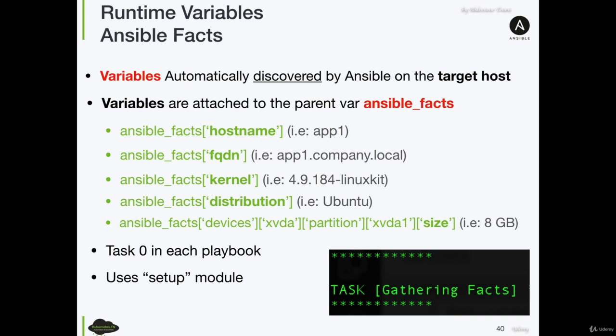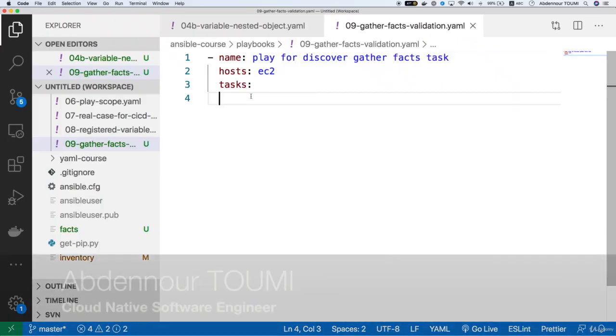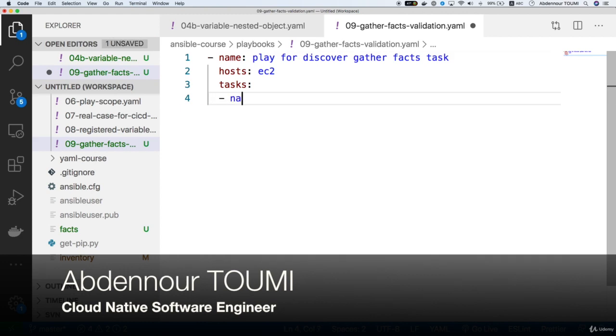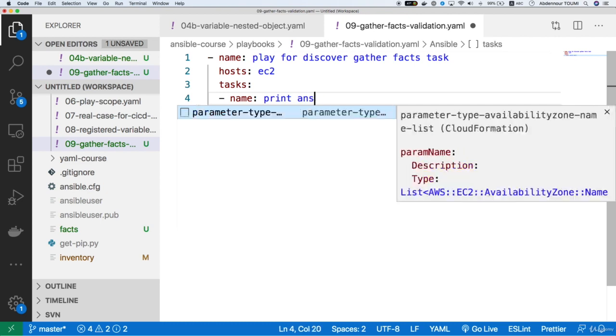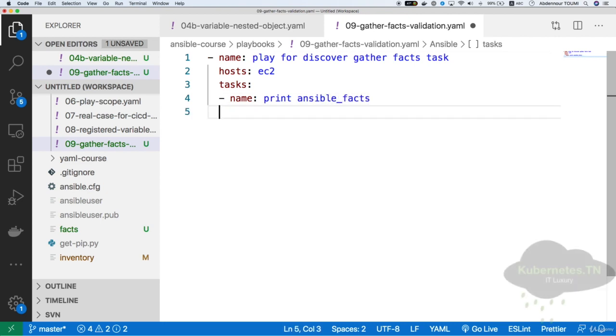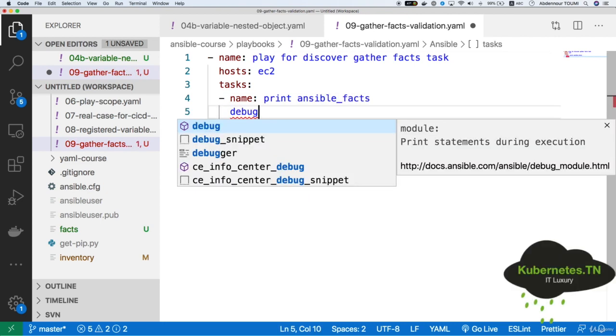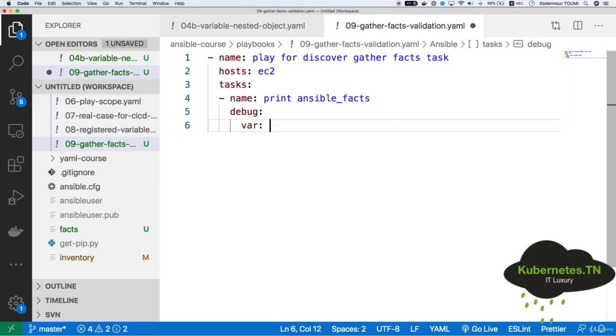If you want to turn off gather facts at the beginning of any playbook, you just need to add gather facts equal no. We can get the full variable ansible facts by using the awesome module debug. We write print ansible facts here, and we use debug to print the variable. Debug accepts a variable, and we will put ansible facts here. Let's run the playbook.